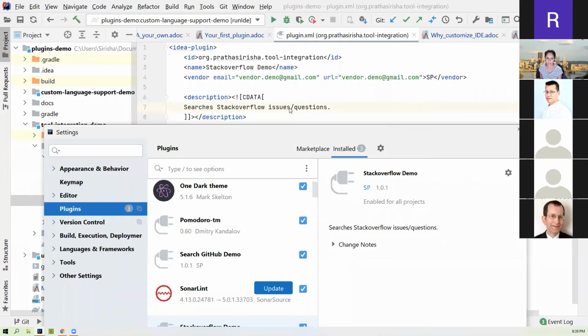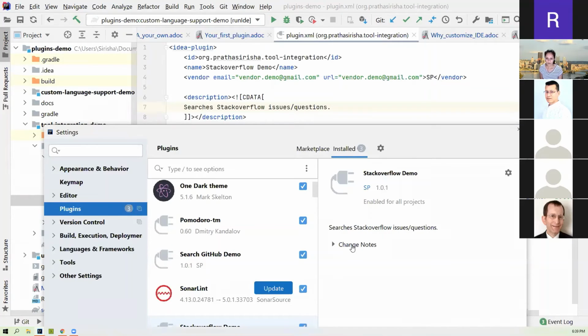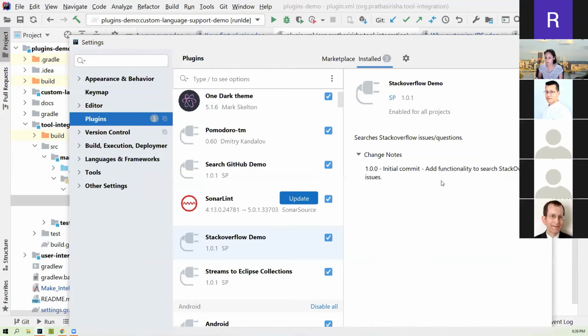So you have the name, which is the Stack Overflow demo, the vendor information, which is SP, and you can see all my other demos as well. And then this is the description information, which shows up over here, and change notes, if you remember, was from the build.gradle file. In this case, I just have the initial commit, and this is also available for users of your plugin to know really what is happening with the latest release.